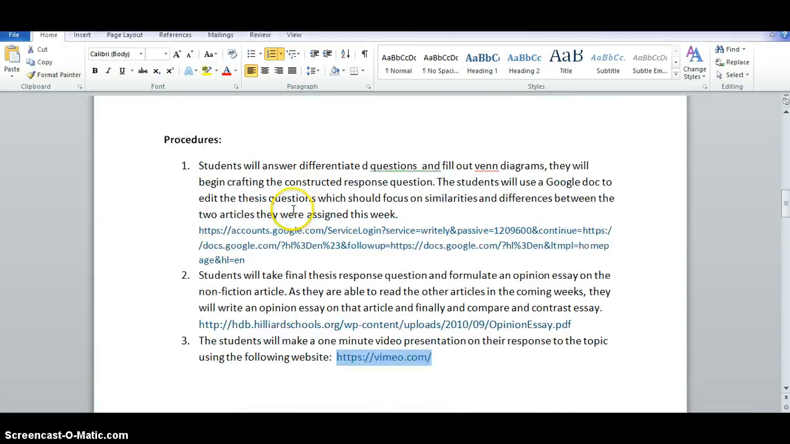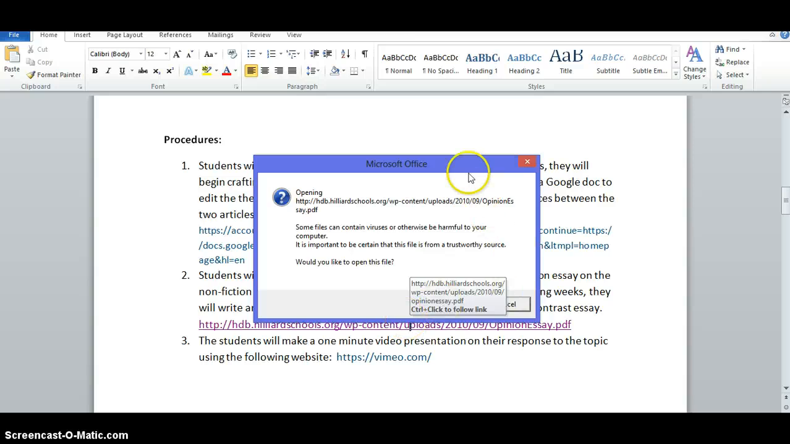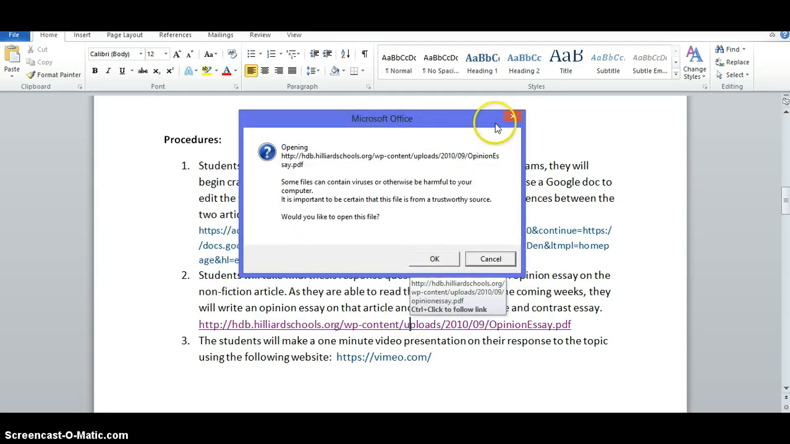Now, finally, day 4, the students will answer differentiated questions and fill out Venn diagrams, getting more into their writing. Final thesis response will be created, and they will write an opinion essay, and they can use this website. It's a wonderful tool for them to use.